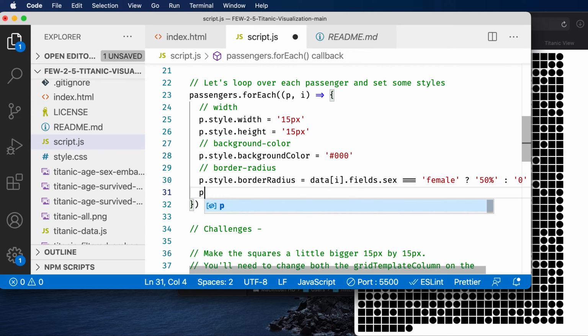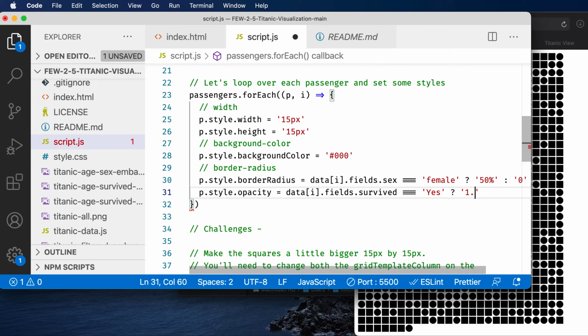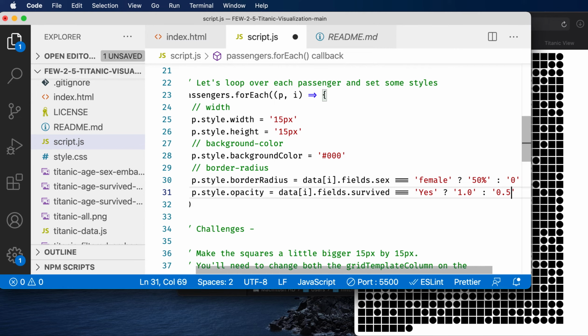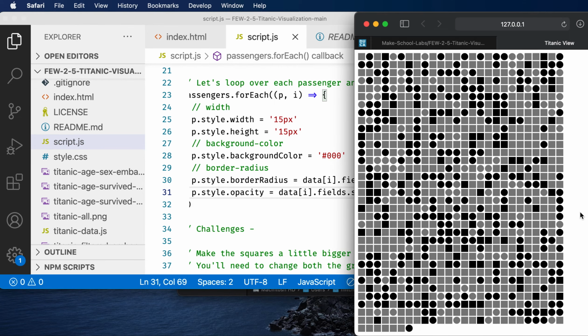So we can use the opacity property. We can say passenger.style.opacity equals data[i].fields.survived, I think that's the property. The value they give us is either yes or no. So if survived is yes, we'll set the opacity to 1.0, and if survived is no, we can set the opacity to 0.5. Okay, so that doesn't look too bad.